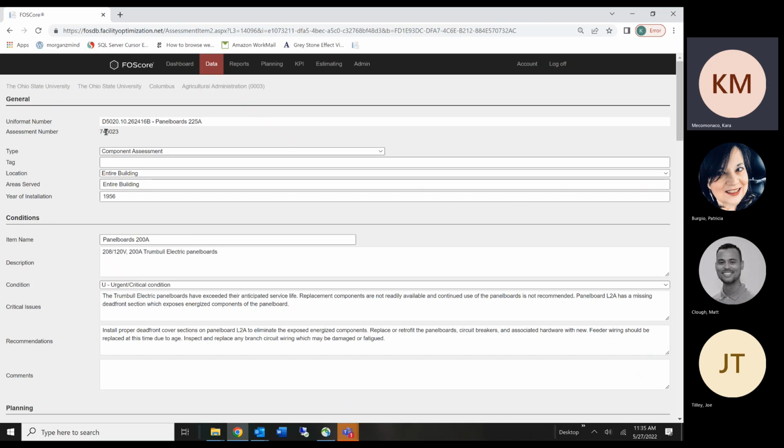What is this item ID or assessment number? Now you get into type. I would say 99.9% of the time, you can leave it at the default of component assessment. What this means is that all the cost for this item is going to be calculated towards the current replacement value and the action cost and the facility condition index for the building as a whole.